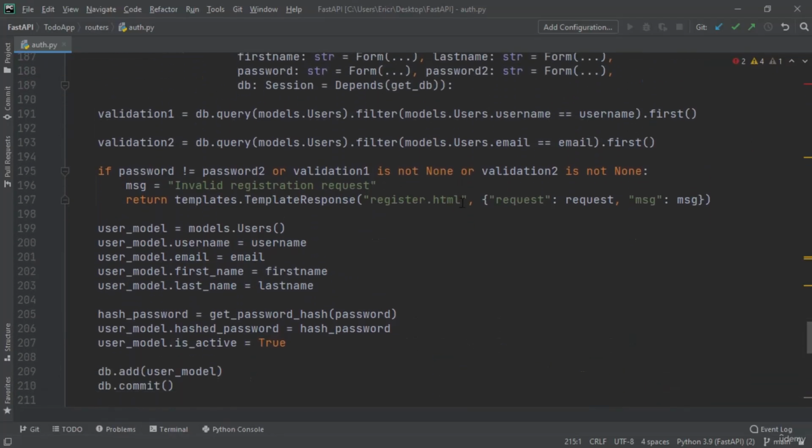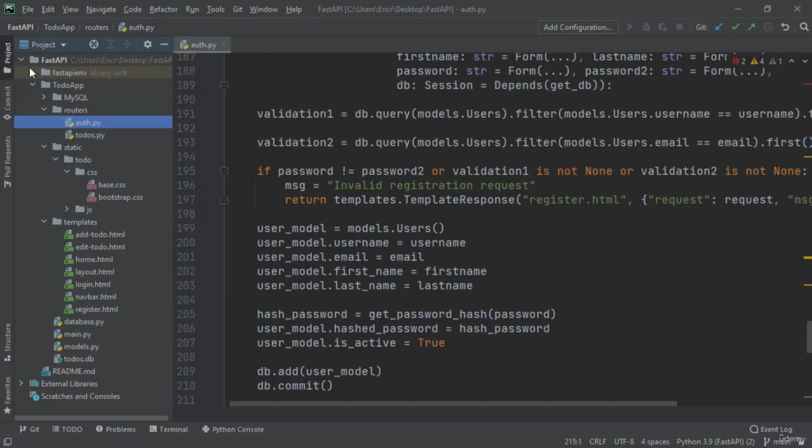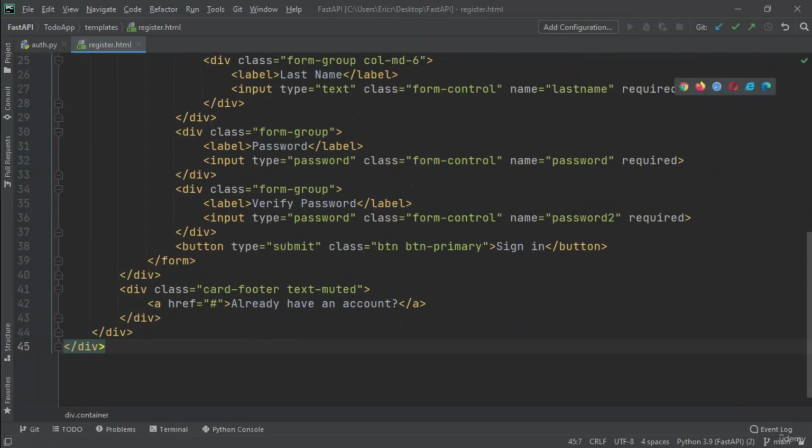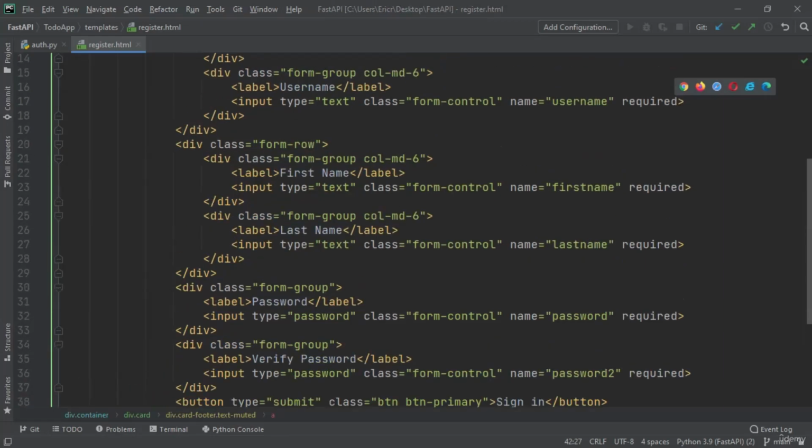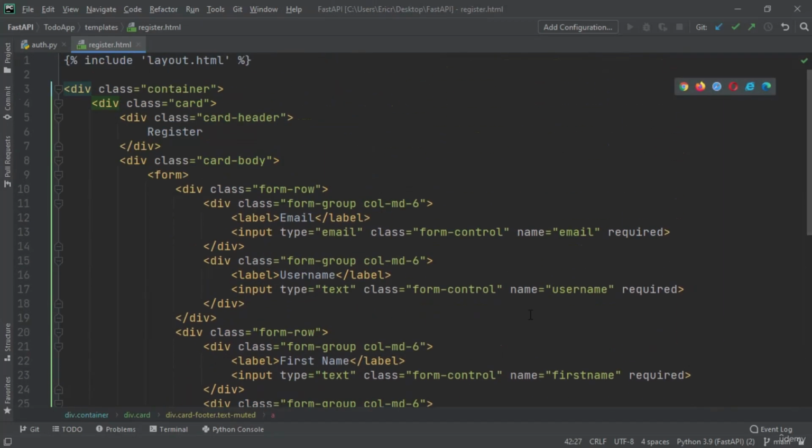All right, and now let's jump over to our register.html page. The first thing we can add is this href to go to our auth page. We can scroll up and make our form of type method post and our action of /auth/register.